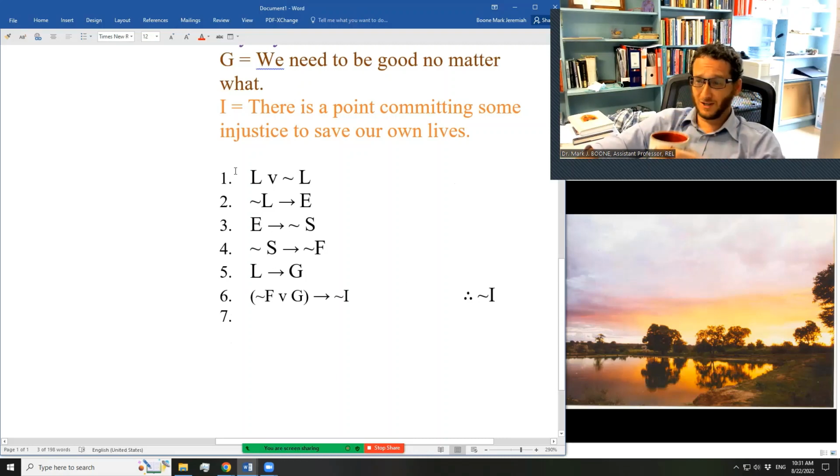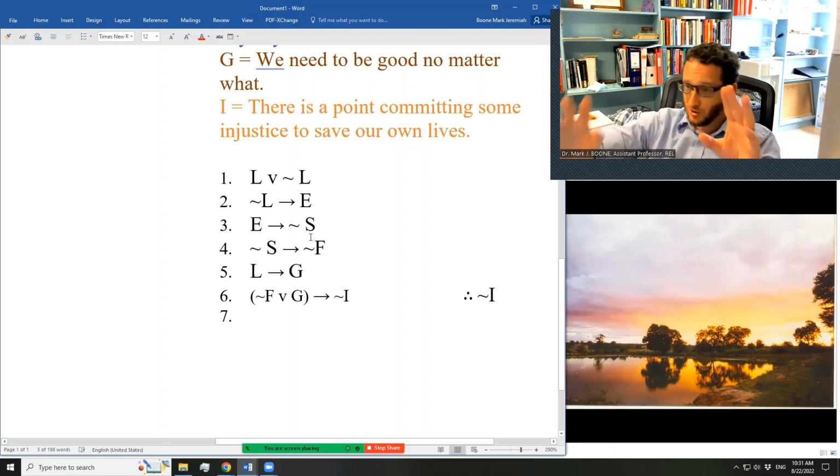Now, I don't think there's any simple or obvious way of doing this without a constructive dilemma step. Actually, I'm almost certain there is a way, but I'm not going to do it. Let's not do anything fancy. Let's just do a simple constructive dilemma. Now, you could do that, actually.